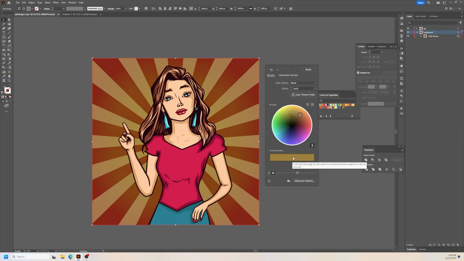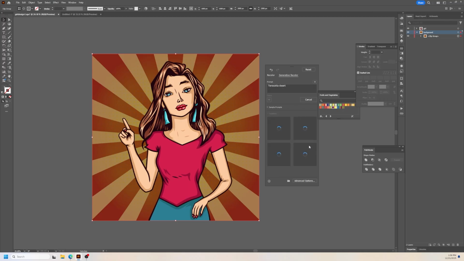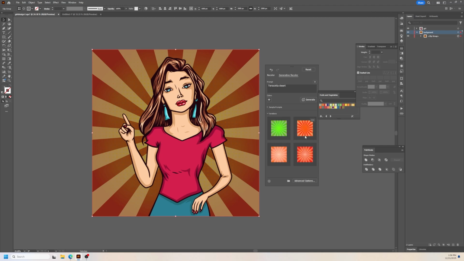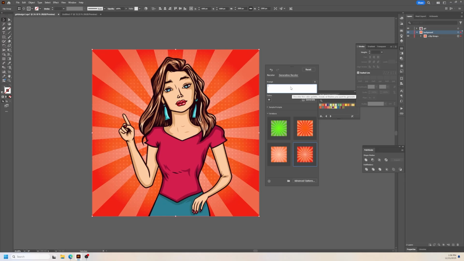Now, we have here on the top, here it's the recolor. We have the generative recolor, and we can click on it. And here we have some sample prompts. For example, we can choose this one. It's going to generate a color group matching this sample. And here, as you see, we have like 4 options. We can choose this one, for example, or this one, or this one using the generative recolor. And here we can always type what we want and then generate. And we can add also colors here to use.